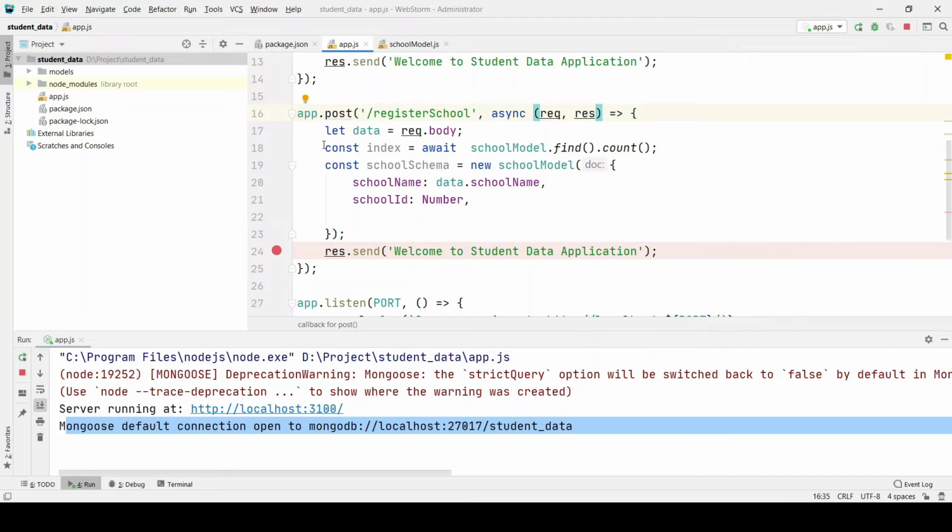Now what will happen? First of all, we are going to get that index value. Once we know how much data there is, after that we are going to get that ID. So just use +1. That means whatever value we have, we just add one more. By default it will come as 0, then index is 0 + 1, so the school ID will come as 1, correct? Now we have a school schema, change the name to school details.